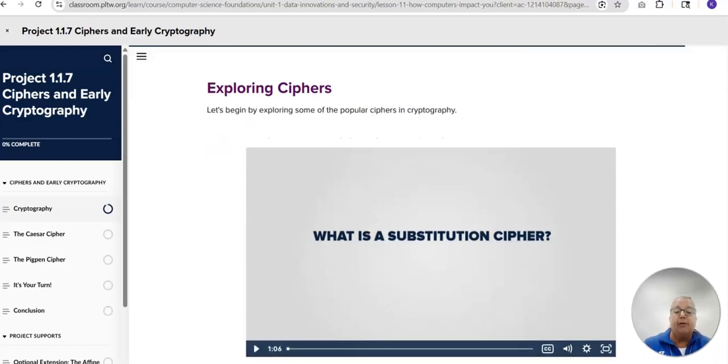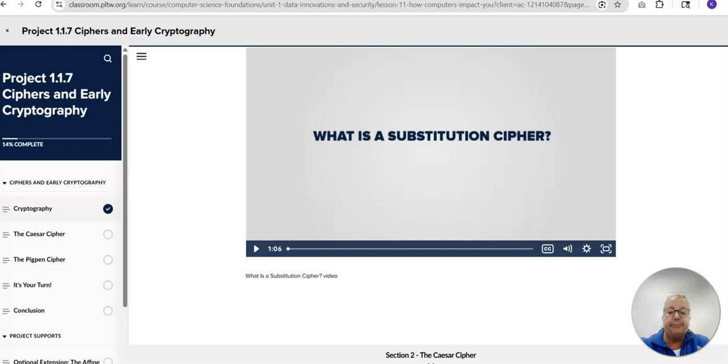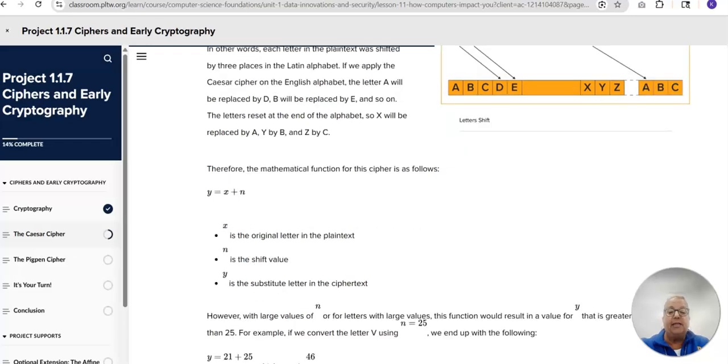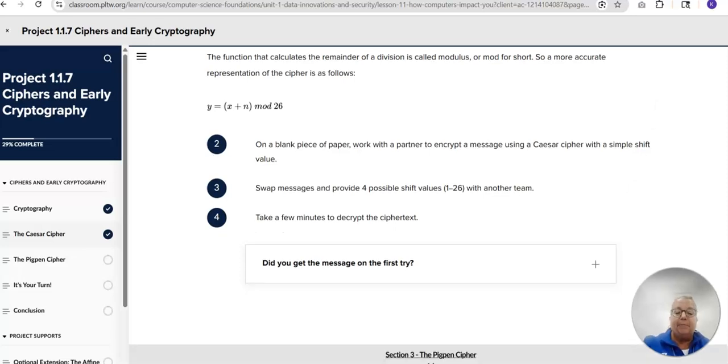Now we're going to explore ciphers. What is a substitution cipher? Watch that video. It gives a much better description than what I did. Here's the one about Caesar, and we already went over that, but you can read this so that you understand even better what we were talking about, and then answer the question on a blank piece of paper. Work with a partner to encrypt a message using a Caesar cipher with a simple shift value. You get to do that by yourself. Just make an easy little message and use the Caesar cipher to shift it, and then see how you would decrypt it on the other side, okay?